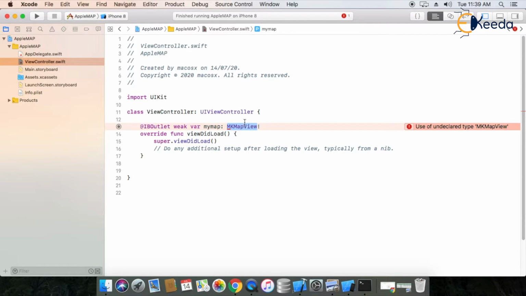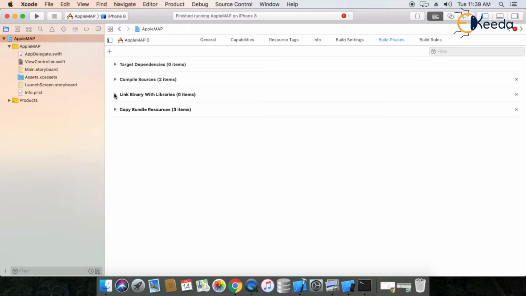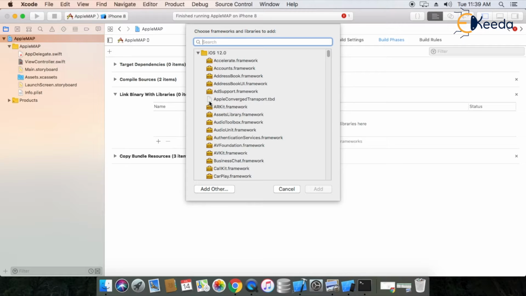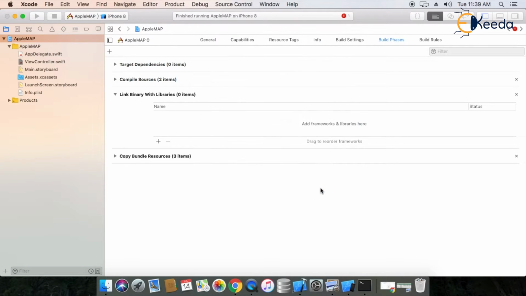Here you can see the error: use of undeclared type MKMapView, because this class is undefined. So how do we use a map with this class? First we have to add the MapKit framework to your application. How do we add it? Simply go to Build Phases, then go to the Link Binary With Libraries option and click on the add button. For the map we need the MapKit framework. Simply select this framework and click add.